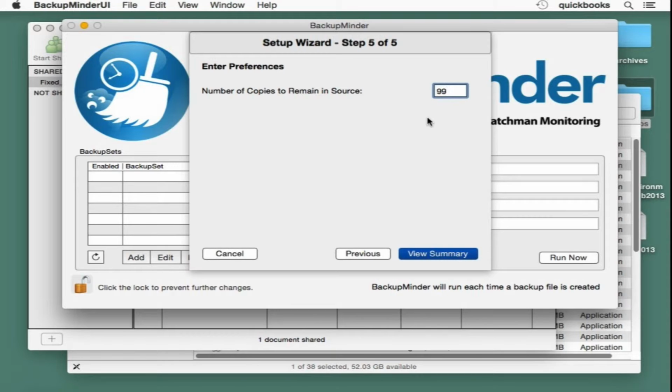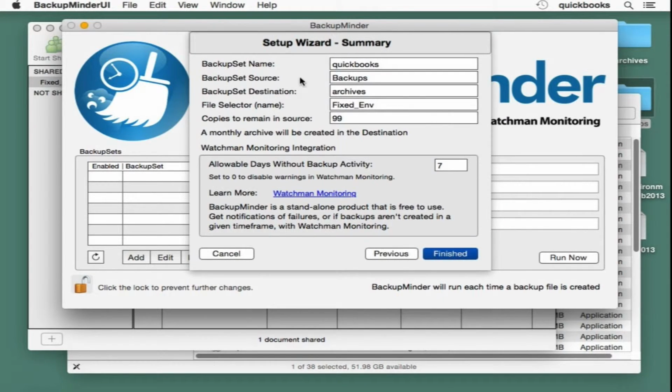Maybe we'll leave 180 copies in there. Maybe we'll go ahead and leave 99 copies in there. So here's what we're doing. We're making a backup set named QuickBooks. We're looking in a folder called Backups. We're leaving the archive in a folder called Archive. We're looking for files that say fixed env, and we're going to leave 99 copies in there.